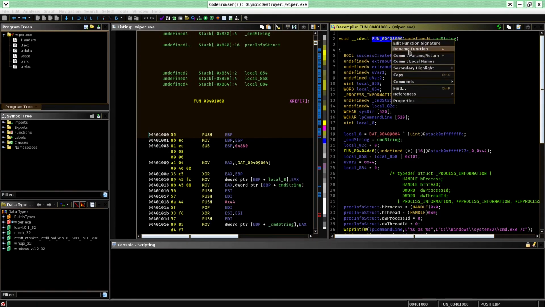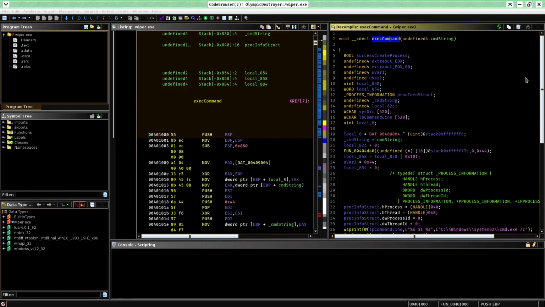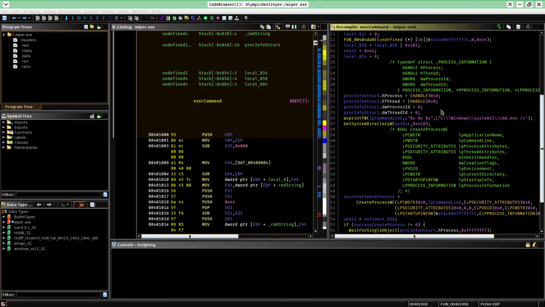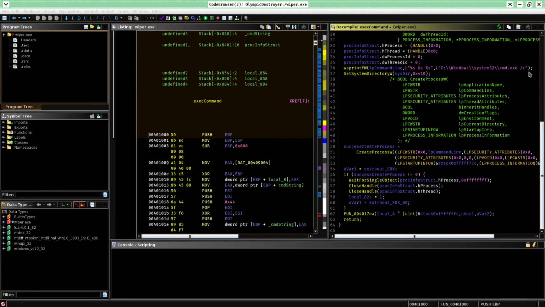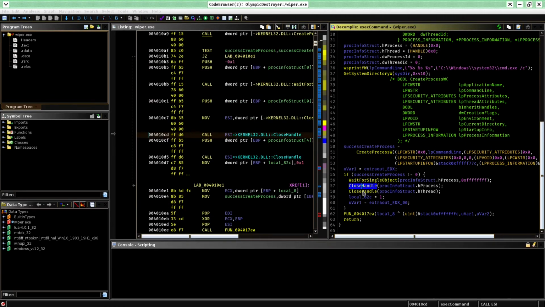I am just gonna rename it to exec command. I think this little walkthrough has shown pretty nicely what all of these functions right here do. So now we can continue on.